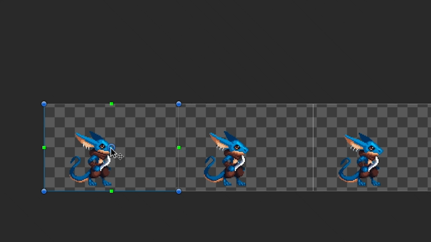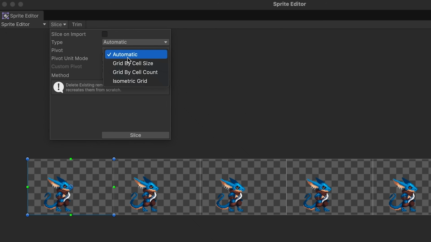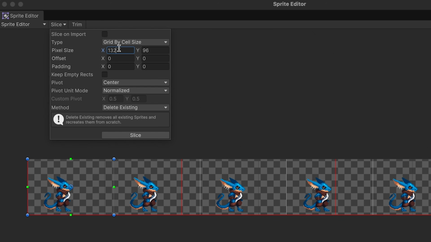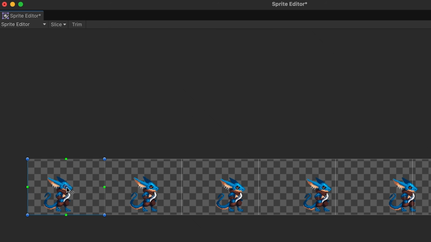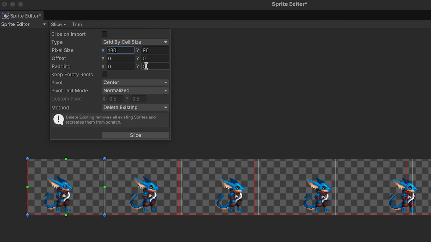Now we could manually drag that pivot into the correct place for every sprite, but that's a real pain. So instead, we're just going to slice these a little differently. Instead of using 148, let's make this size smaller so that his center is in the right location. I'm going to try 132, and that looks not too bad, but let's actually make it a tiny bit smaller yet. At 130, that pivot is pretty close to his center, and I'm liking that better.